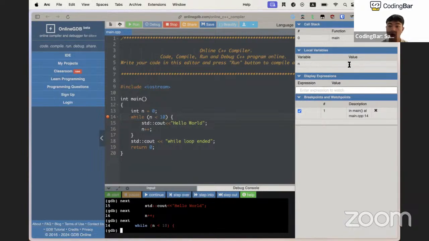Now n is 1. And then 1 is still lesser than 10. So if we step over, still this will be executed. And now n is 2. And we keep stepping over until n equals 9. Now n is 9. And 9 is still less than 10, so it's still going to execute the statements inside. So hello world and then n plus plus. After n plus plus, n will be 10. 10 is not lesser than 10, see? So the next line would be while loop ended. So we already stepped out of this while loop.